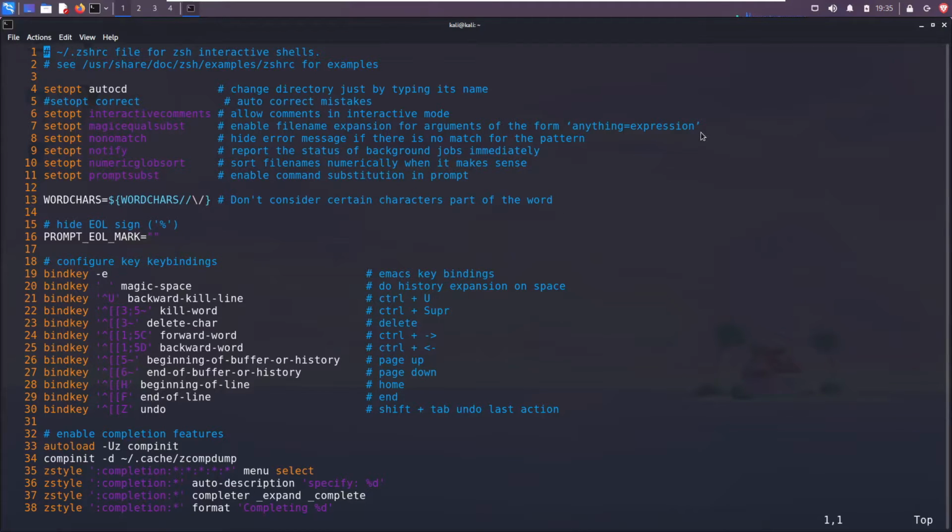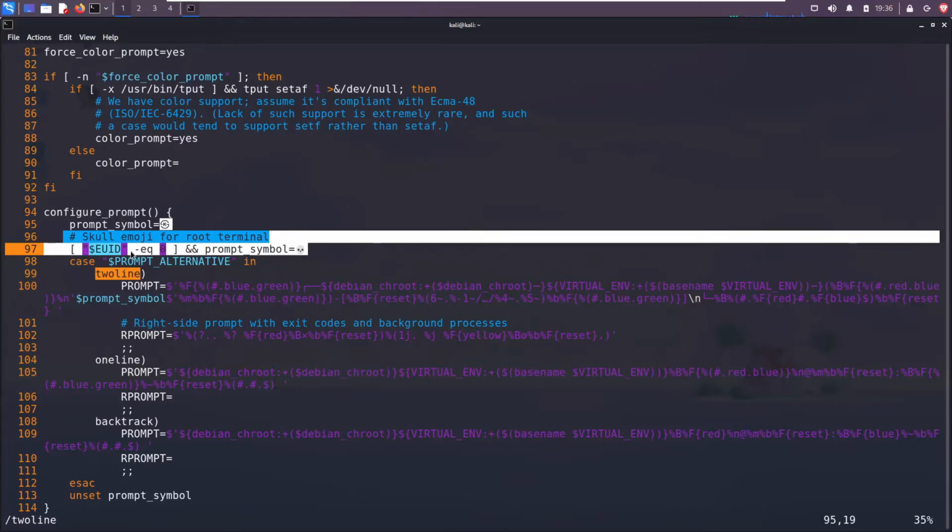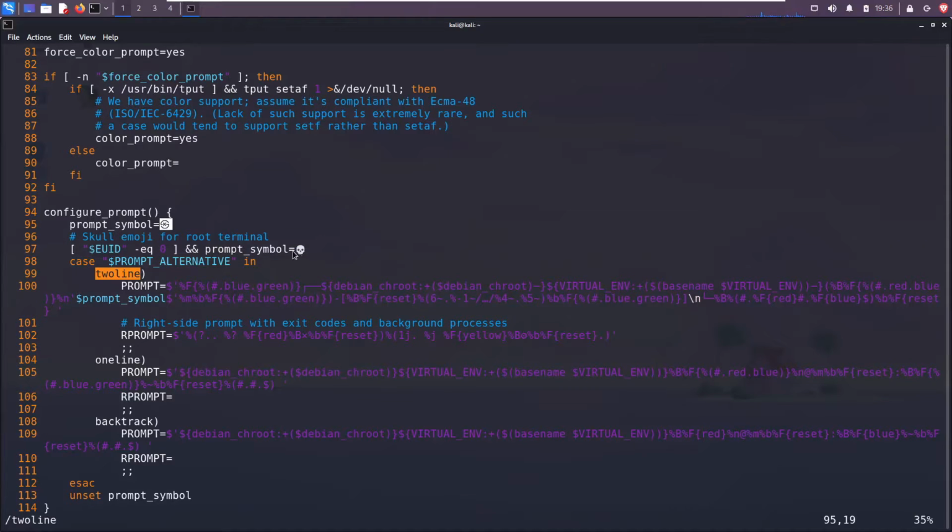The second way to change your command prompt is to edit the zshell runtime config file. This file simply contains all the settings for your zshell configuration, and you can customize this any way you see fit. I'm in Vim, so I'm going to search for two line, hit enter, and these are the different ways your prompt can be configured. We see our prompt symbol, K for Kali Linux, and if I'm root, my UID equals 0, we see that the prompt is a skull. The default is the two line prompt that we see. There's also one line and backtrack, which is the OG version of Kali Linux.